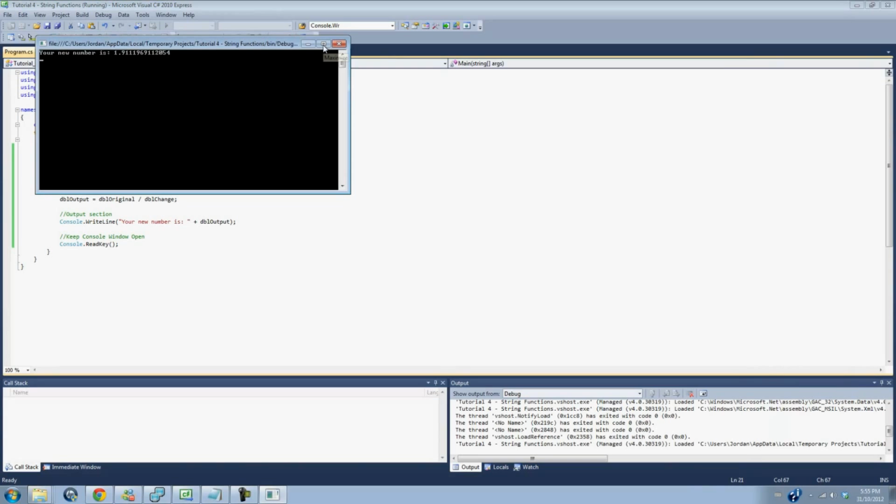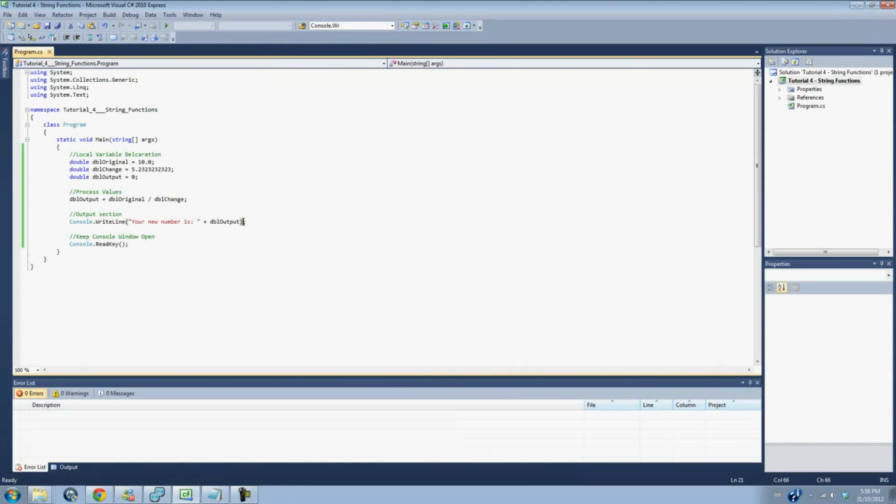So basically we're saying divide the number and then output it to the user. So when we run it, as you can see, there's a huge decimal number there, something like 12, 13, 14 digits. Basically, we want to get rid of all these decimals so that it only goes to, say, 1.9 or 1.91. So we have two options here.